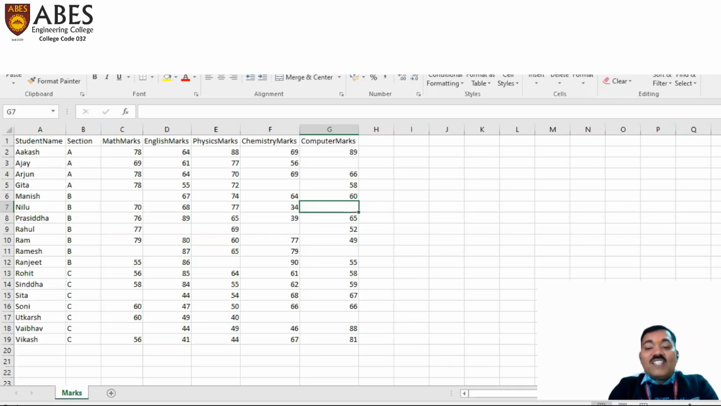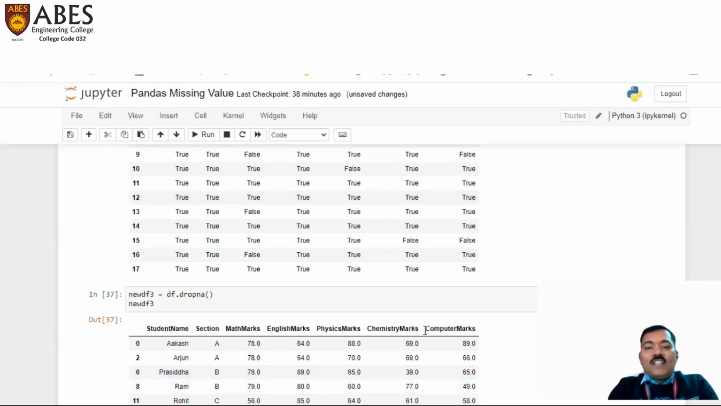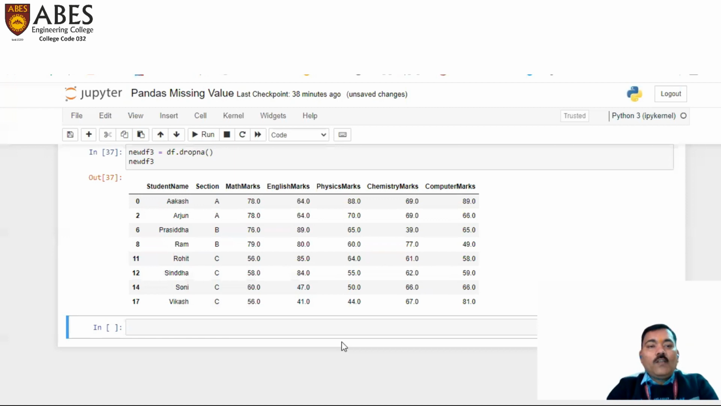So what about the missing values? When we applied dropna, it deleted those rows. It removed the rows containing the missing values, so after dropna, no missing values are there. We can use this method in future as well.